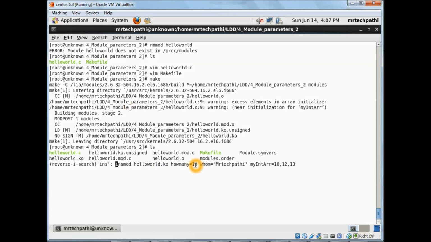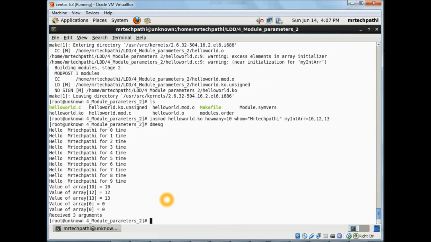How many assigned to 10 and whom assigned to Mr. Techpathy and my int array assigned to 10, 12 and 13. So I pressed enter. Our module is successfully inserted without any issue. Now let me check the contents of dmesg. As expected, you can see that hello to Mr. Techpathy is printed from 0 to 9 times.